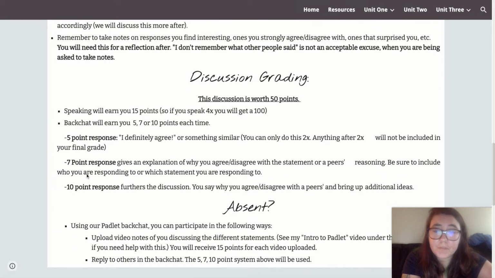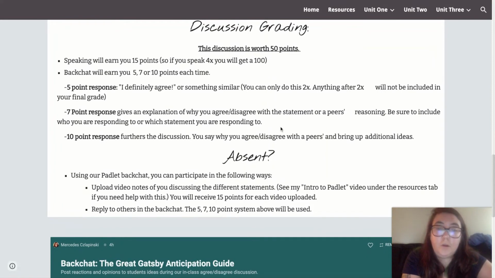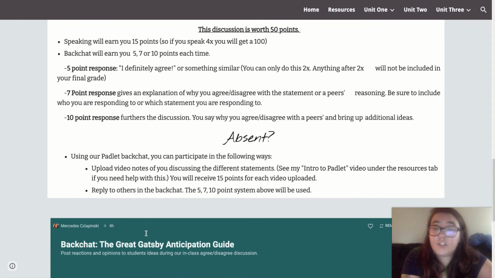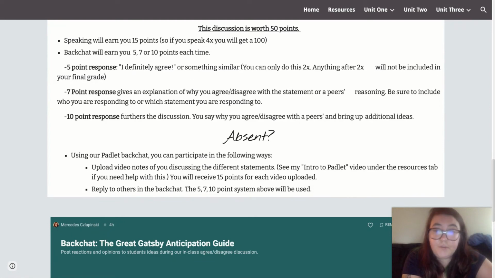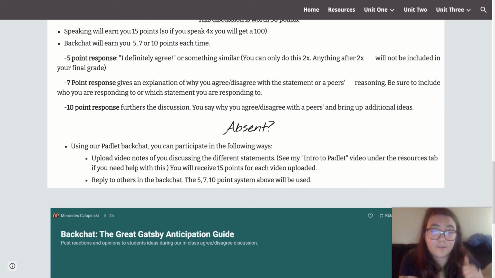But so discussion grading, I decided it would be worth 50 points. So speaking will earn you 15 points each time, as long as it's more than just "I agree," which I would tell them that. But if you speak 4 times, you get a 100. The back chat will earn you 5, 7, or 10 points each time, depending on how you use it. So a 5-point response is you just being like, "I definitely agree with so-and-so," or like "truth," or whatever the kids are saying these days.